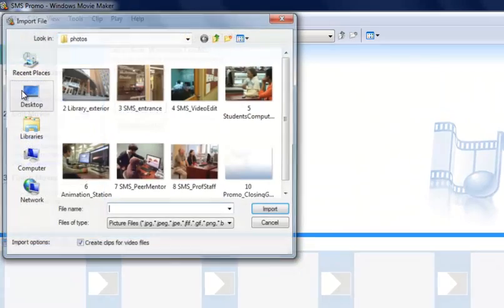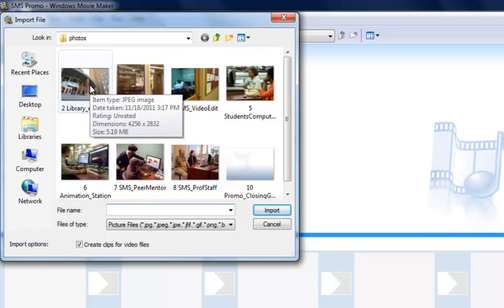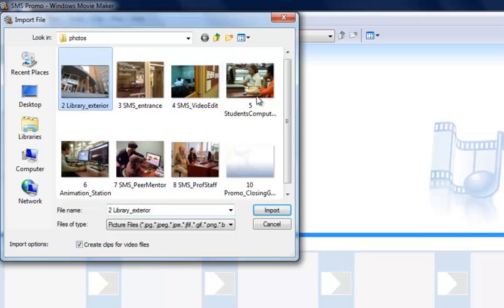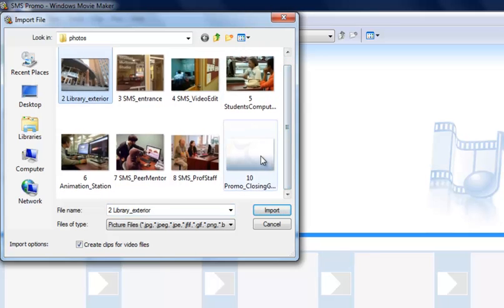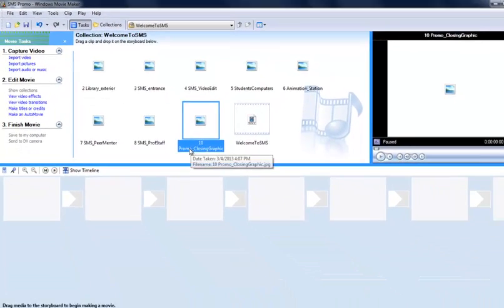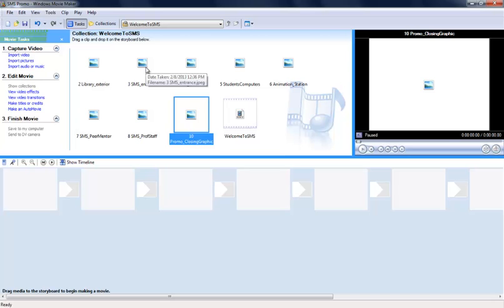Next, I'm going to import pictures. Click on Import Pictures. I'm going to actually select all of these pictures at once. To do that, I'm going to click on the first picture, go to the end, hold down my Shift key on the keyboard and select the last picture, and then I'll choose everything in between, and then click Import. Now those are added to the collection as well.